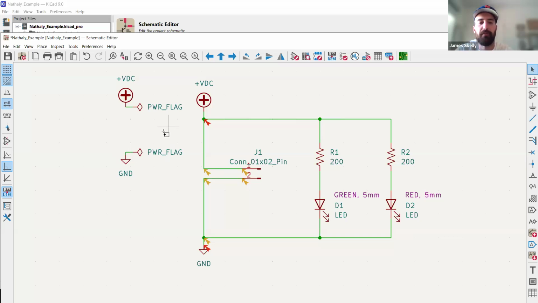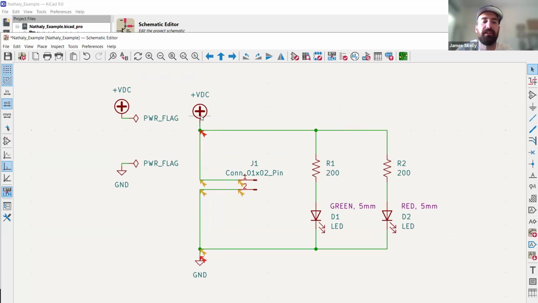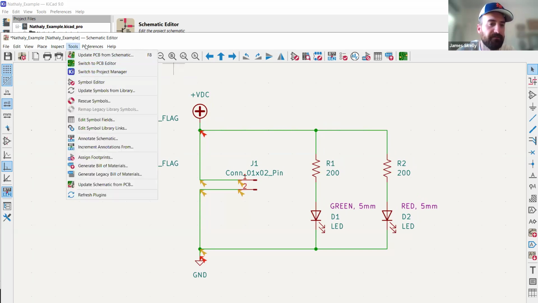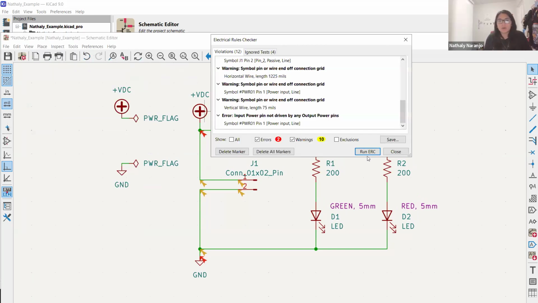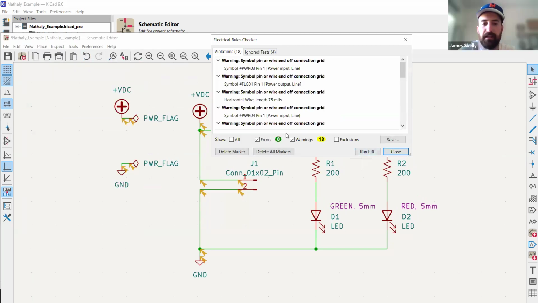So I have these two power flags now. I've basically told KiCad that these are the two things I'm going to use as my power symbols. And now I believe if I run the rule checker, it will not have any errors. At least that's all optional, right? It's not necessary for the board to work. It's not necessary.